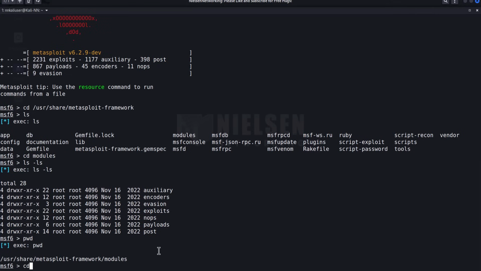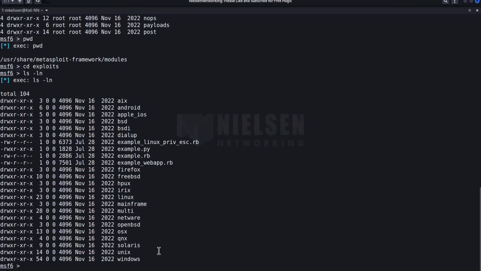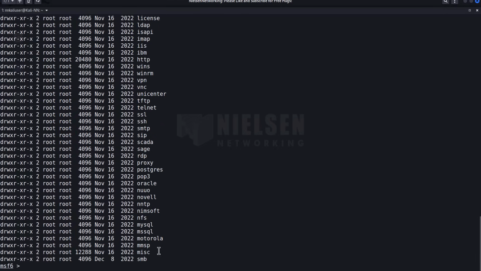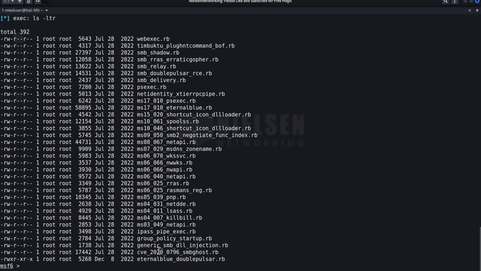If you ever want to see, you can go into exploits and do an ls -l in there, and you can see they're subcategorized. If you wanted to go into Windows, because everyone knows it probably has the most, and do ls -ltr, there's a lot. And then, what's a good one? Let's do SMB. That's everyone's favorite, right? There's a lot in there. You can see they've got a lot of modules here. Whoops, I don't want to exit that, I want to clear out of that.